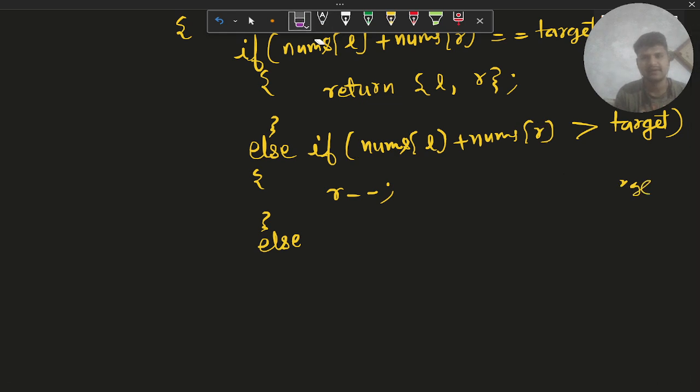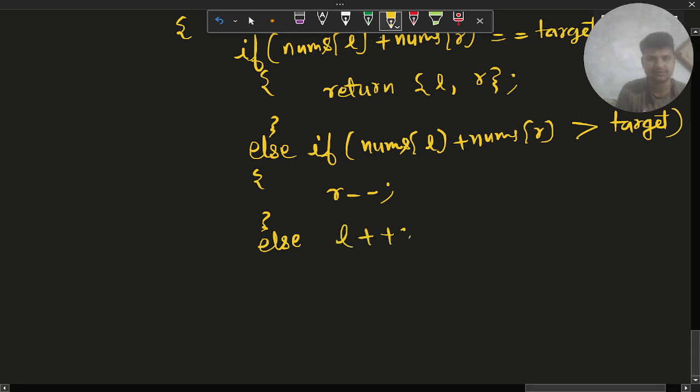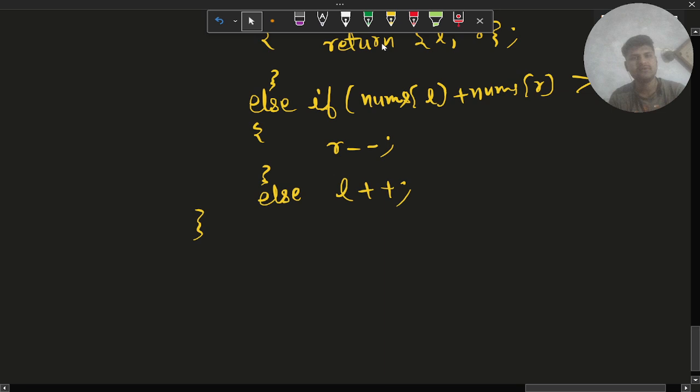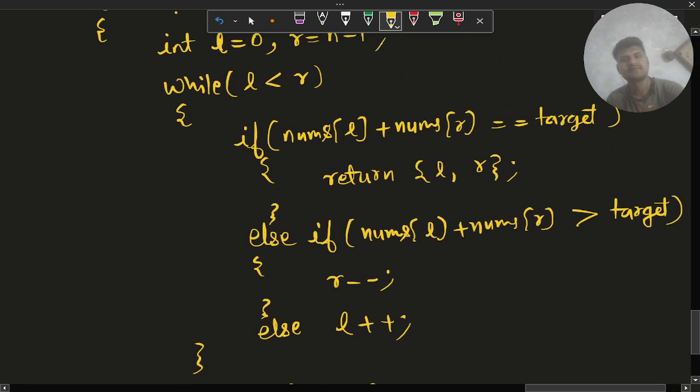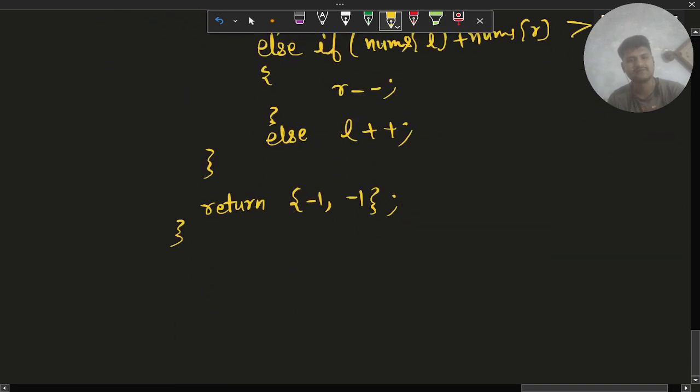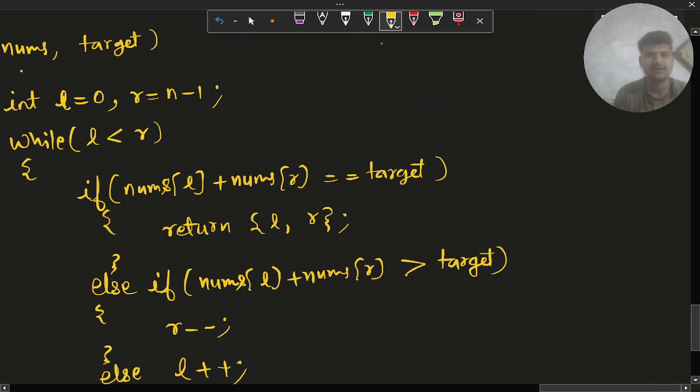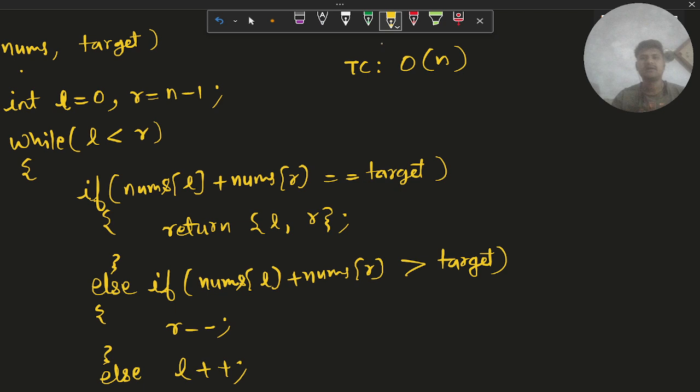So what we have to do is increase the left pointer, so L plus plus. After the loop ends, we return minus 1, which indicates there are no elements that give us the target. So this is the approach. The time complexity would be big O of n, because we are traversing every element once, and we are not using any extra space for this solution.